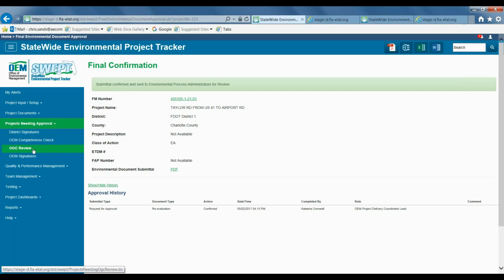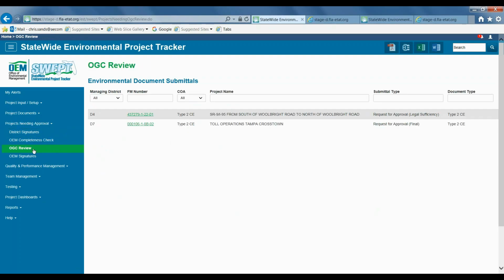This is also true for OGC Review. OGC is the Office of General Counsel. If I'm logged in as a user from the Office of General Counsel and these projects are in my jurisdiction, then I'll see a review button on the far right of the screen. Other users viewing the OGC Review page will just see a list of projects that are currently ready for OGC Review.